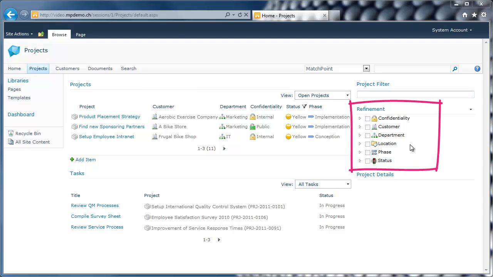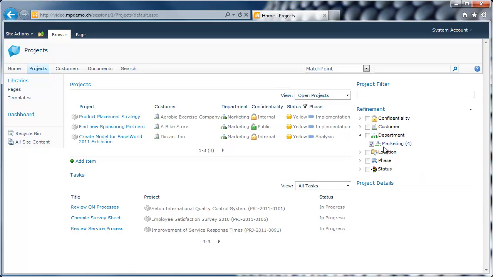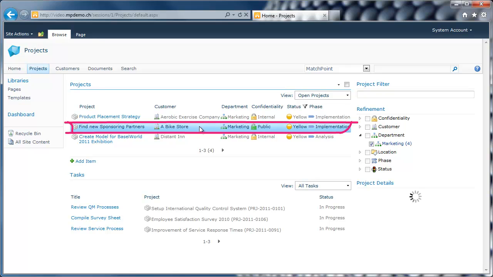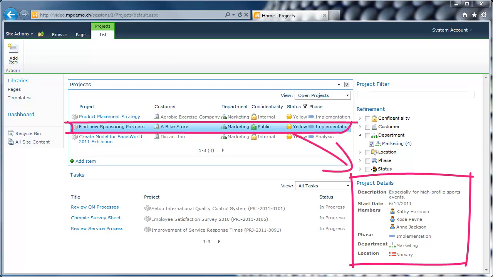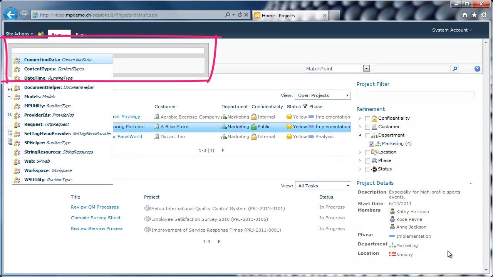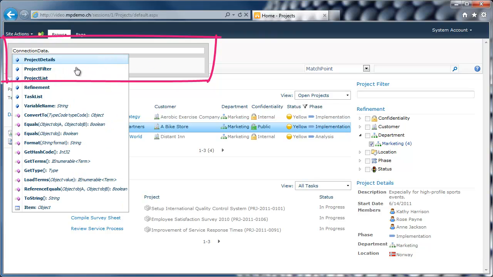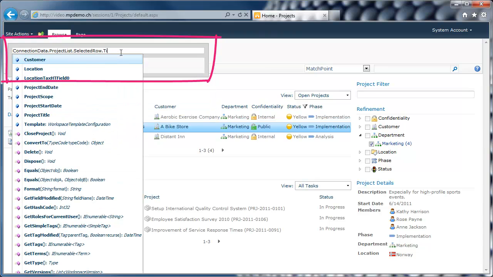The same mechanism is used in the MatchPoint refinement web part. Here we see metadata which can be found on the displayed workspaces in the data grid. We can select one of these values and thereby refine the grid. We can see a further example by selecting one of the workspaces within the data grid. On the bottom right side of the page, a composite web part is located which can display detailed information about a selected workspace. In the expression console, we can test this connection as well. We have direct access to all values that the data provider of the grid gives us.